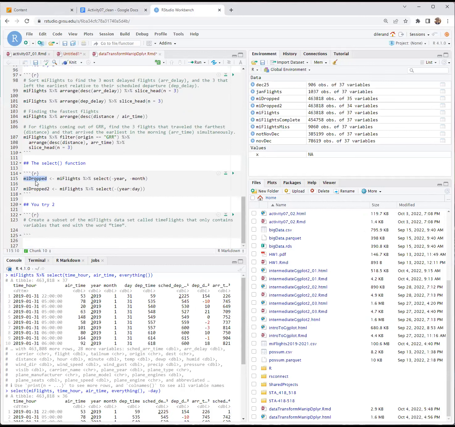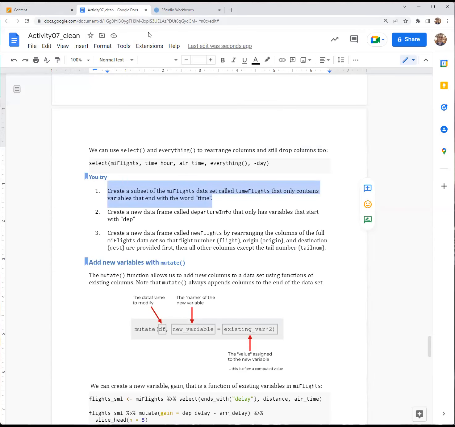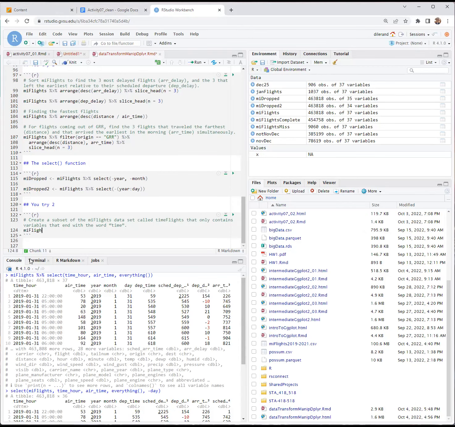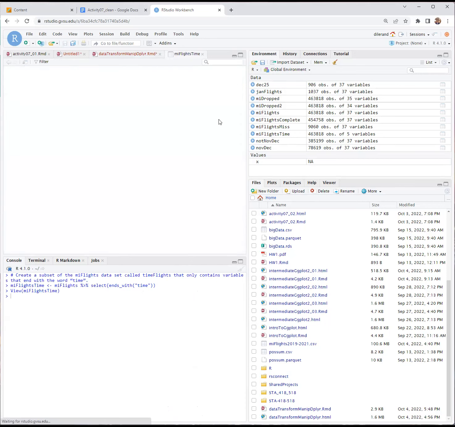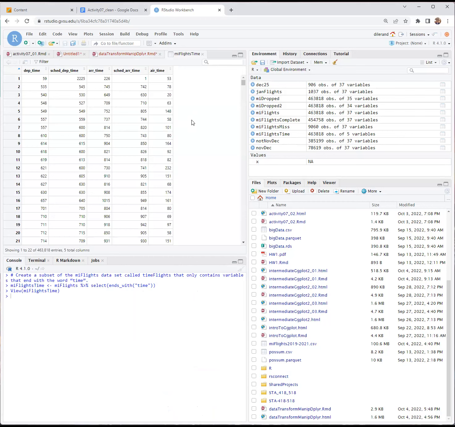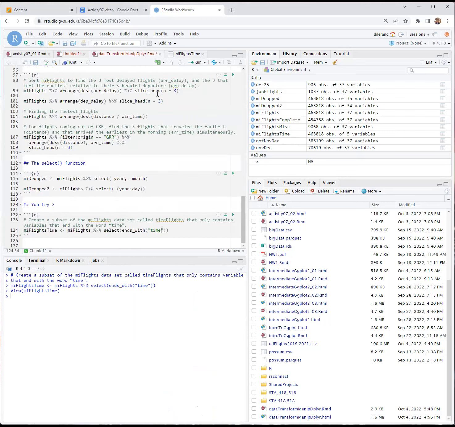So how can we do that? And let's see, I don't think I said what to call it. Yeah, let's call it mi_flights_time. So we'll say mi_flights, select, ends_with, time. We run that. mi_flights_time only kept the variables that had the ending of their name be time. A very efficient way to grab those columns.